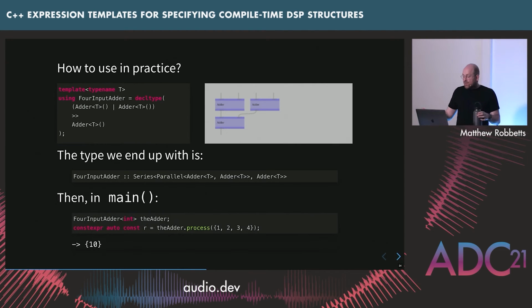And then to actually use this to process numbers, all we do is create an instance of it. In our main function, we take our new type. It's a template, so we give it a template argument, create an instance, and then we call adder.process. We give it a tuple with 4 integers, and it gives us back a tuple with 10, which is exactly what we hoped it would do. Also note that because all of the pieces are declared constexpr, this result is actually computed at compile time and is constexpr too. That's actually kind of neat. That just comes for free.